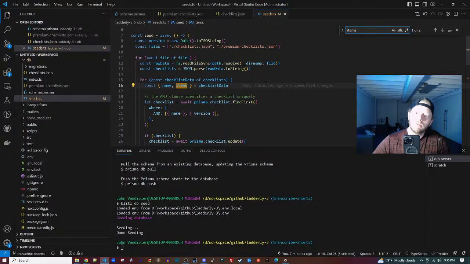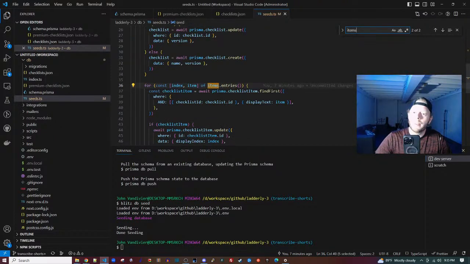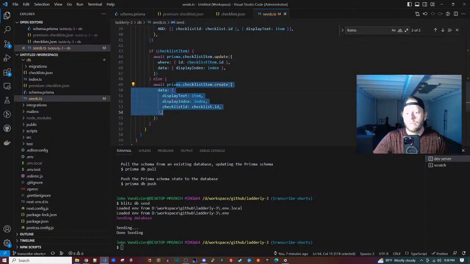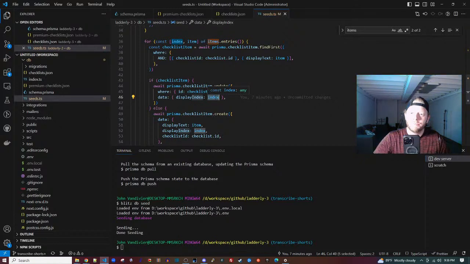Okay, so we have the checklist data here, the items, index item of entries, checklist item. We're going to find or create. The fact that we did not create a large number of new items indicates either A, the JSON files were not parsed properly, or B, the idempotent selection worked and we did not enter the else clause. We entered this block, which is what I want to do. But for some reason, the index here was null.